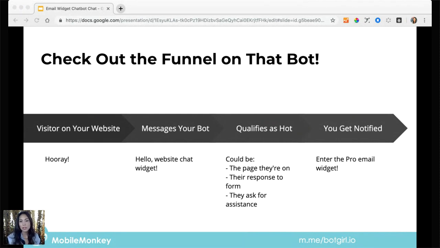Step number three, they've qualified themselves as somebody who's hot. And there's a number of reasons why they might be hot, depending on your business or your situation. One thing could be that the page they're on is representative of somebody who's lower down the funnel, ready to convert, looking for questions and trying to figure out that last piece of mind before they hit the buy button. These pages might be something like a pricing page, or they might be a checkout page, right?